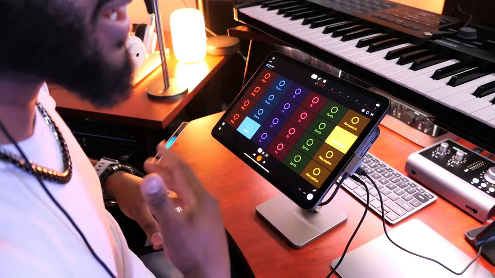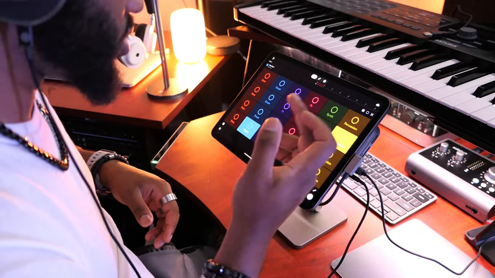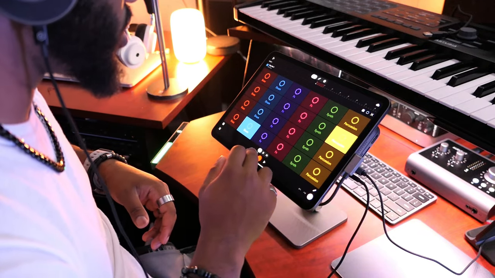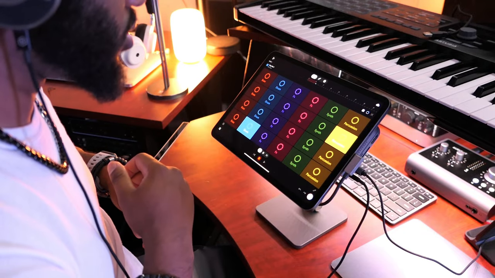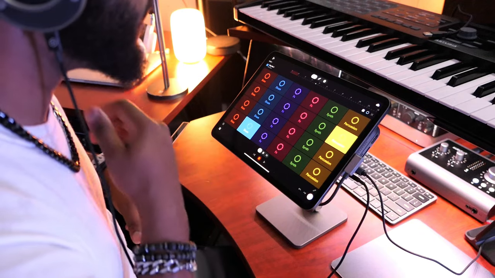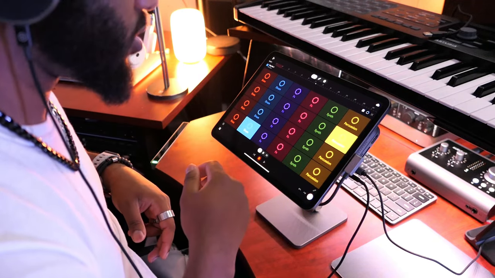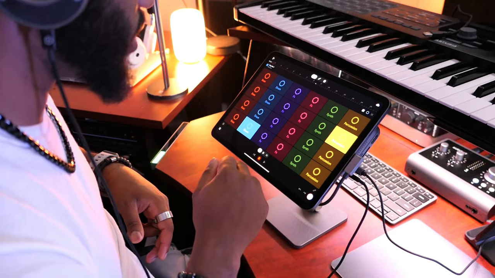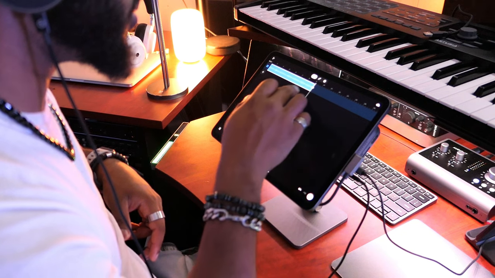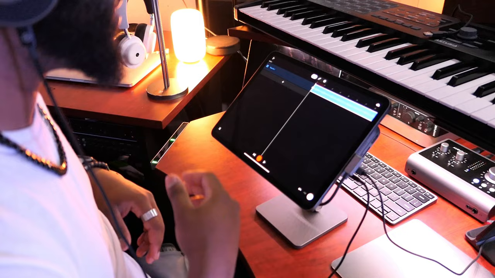So let's say we like that. We like that groove. We could just hit the record button on that. 1, 2, 1, 2, ready, record. Let's let it roll for like 8 bars. Then we're gonna hit stop. We got a whole recorded loop of what we just made in the looper table.